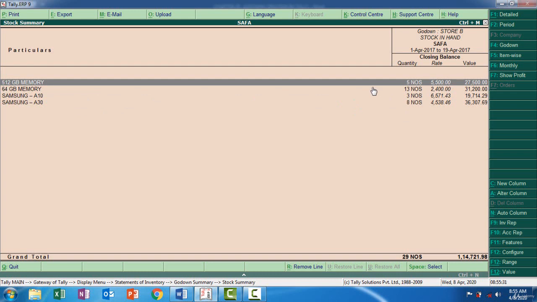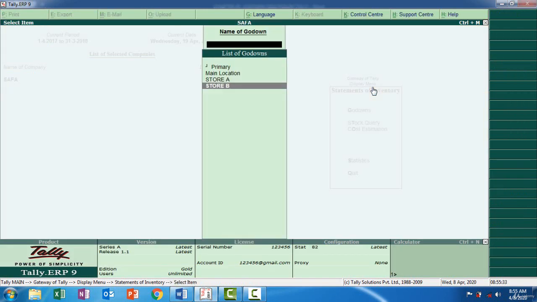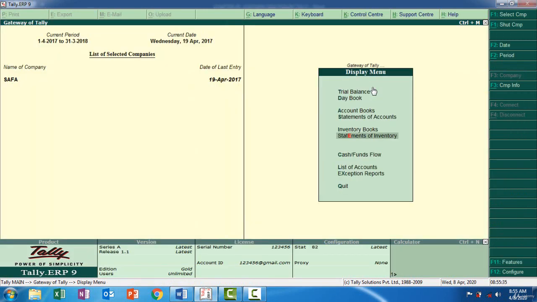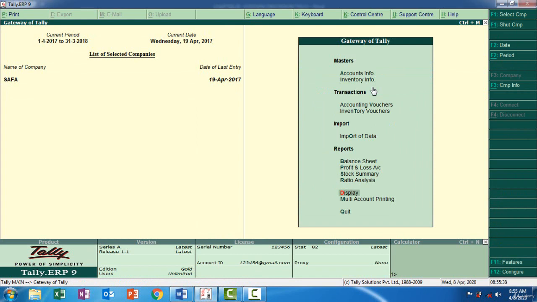from here. So I hope that you understand well about the Godown, how to create the Godown, how to work with the Godown, and finally how to find out the summary details of Godown-wise as well as store and stock-wise.